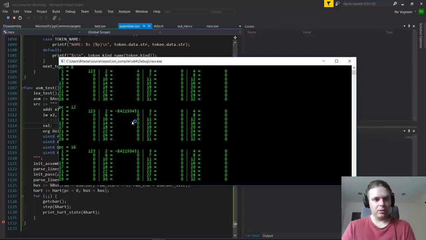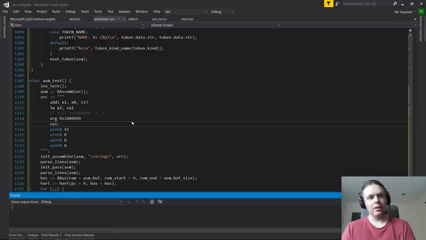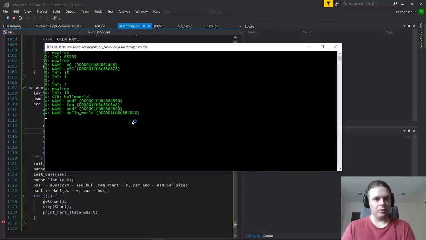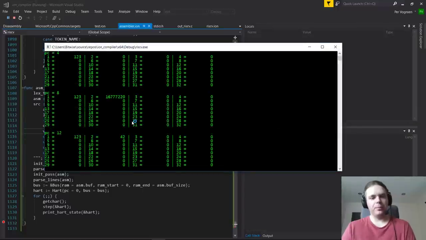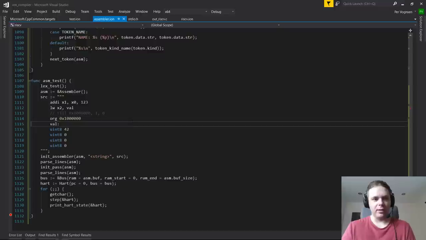Nope, this does not work. That's interesting. Sorry, no, that's not interesting. That's not how you should do it. Because these things are processed sequentially, at the point where the label is found, it grabs the value of the address, so you have to set it to a value first.